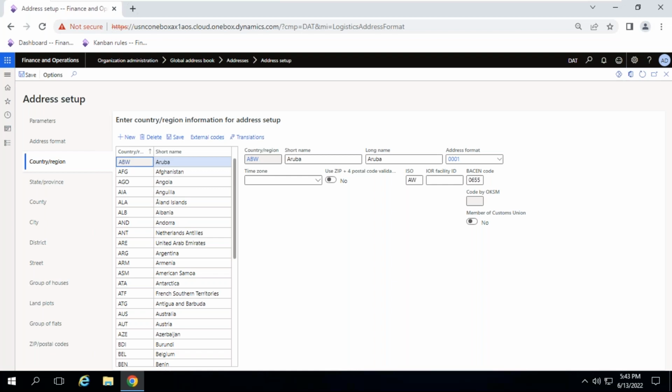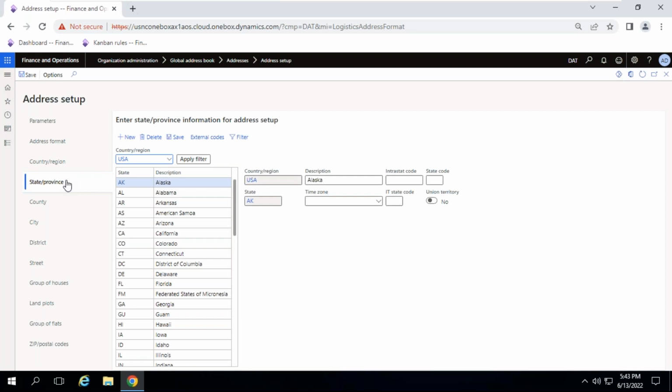Understood? Any questions here? Country is there. Next, you need to create states. States will not be provided by Microsoft. It is your responsibility. You need to create them.